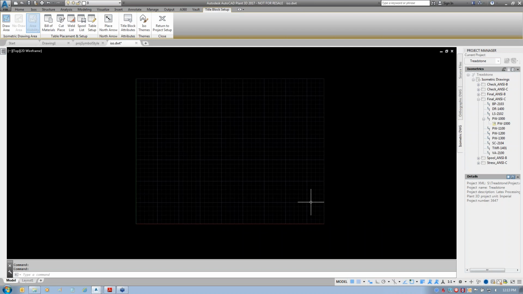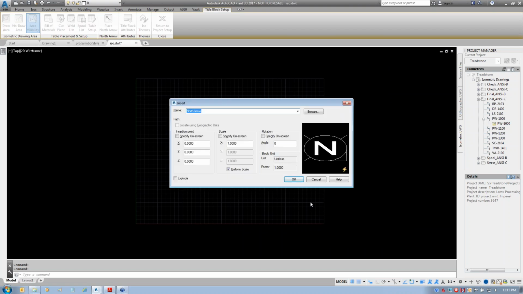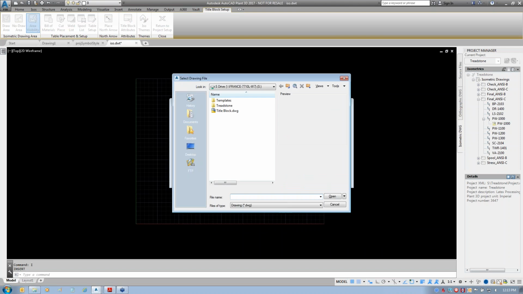What we're going to be concentrating on though is setting up the actual template and the drawing area and all of that. So the first thing I want to do is insert my title block. I'm just going to go to AutoCAD's insert command, browse. Right here you'll see I have a title block. This drawing was created with AutoCAD.